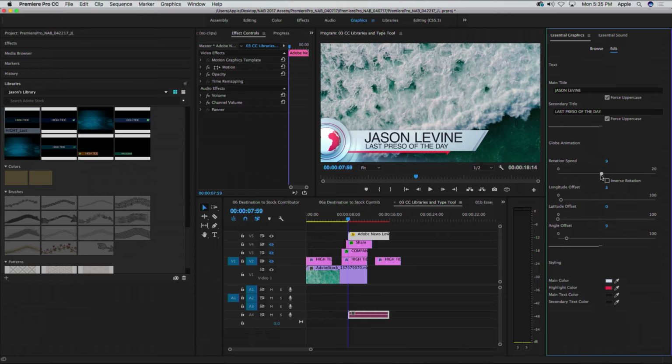And you can adjust rotation speed on the globe. It's taking just a second to kick in right here. You can adjust the longitude offset. You can adjust the latitude offset. You can adjust the angle offset. And then you've got all your styling controls. So anything that you can do on the After Effects side, including using expressions.